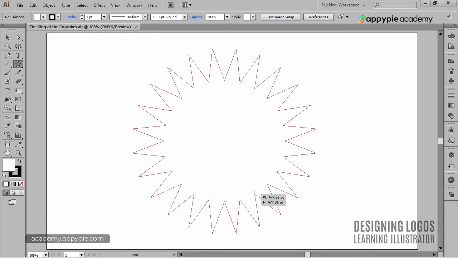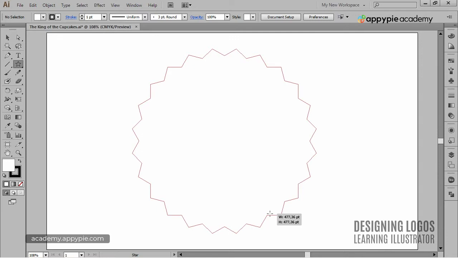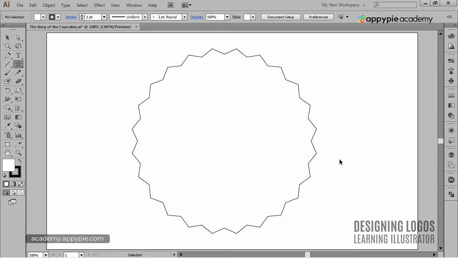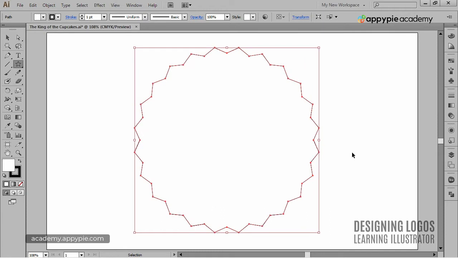But I'm not going to let go of the mouse button yet, because I need to alter the length of the rays, and to do that, I will hold down the Control key and move my mouse around a bit until I get the shape just like so. Okay, I think that was the hardest part. Really, the rest will be even easier.